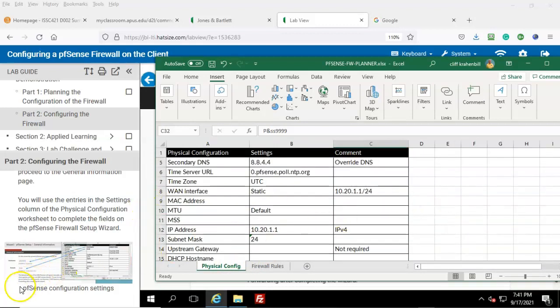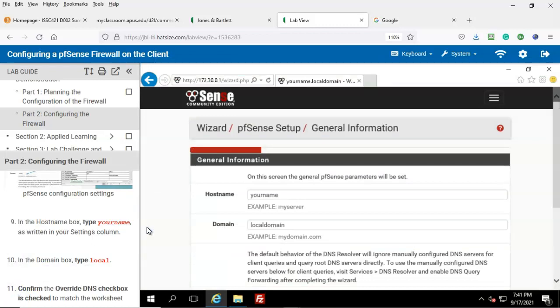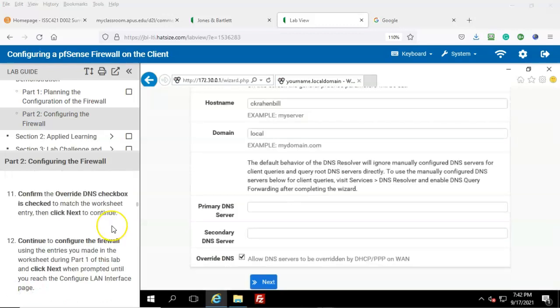configure the firewall. Step number 9, in the hostname box, type your name. So I'm going to go ahead and type in that username I want to use for this machine. For step number 10, in the domain box, type local. Step number 11, confirm the override DNS checkbox is checked to match the worksheet entry, and then click Next to continue. Now to get to this, you're just going to have to scroll down just a little bit, confirm that the override DNS box is checked, and then click Next.